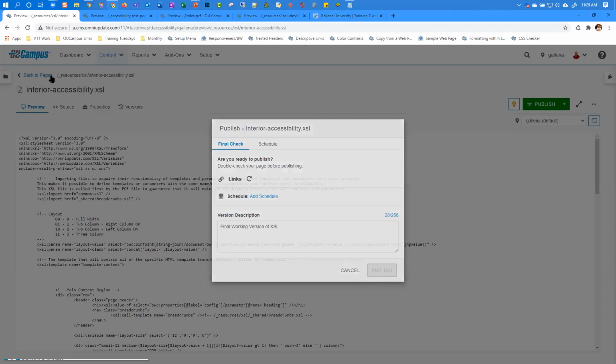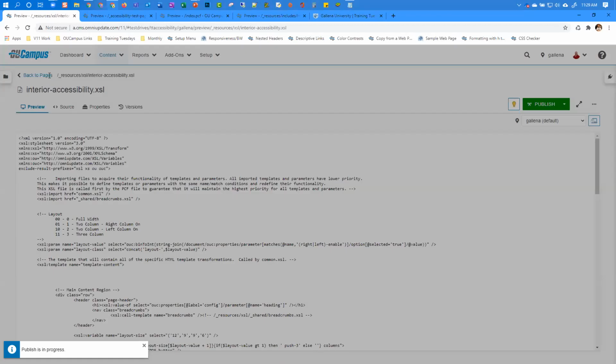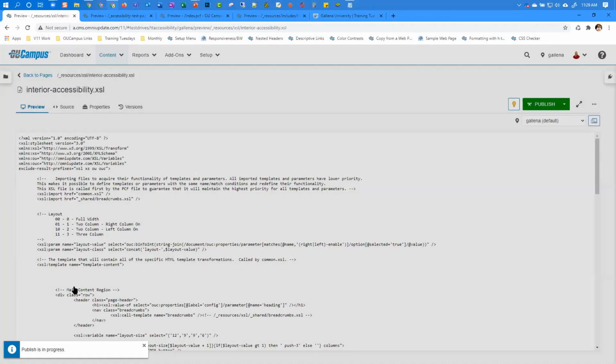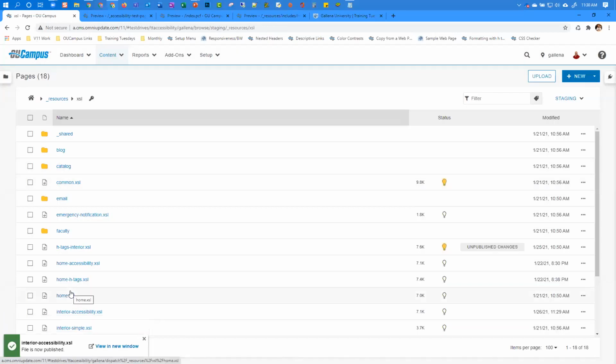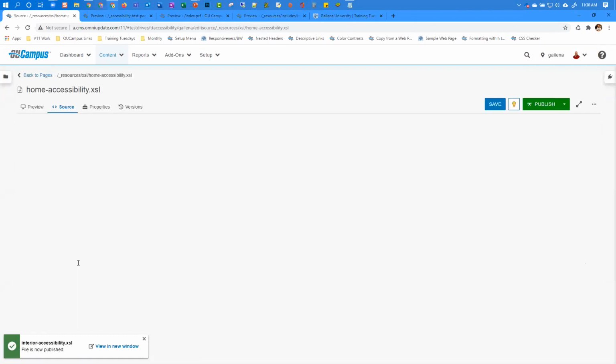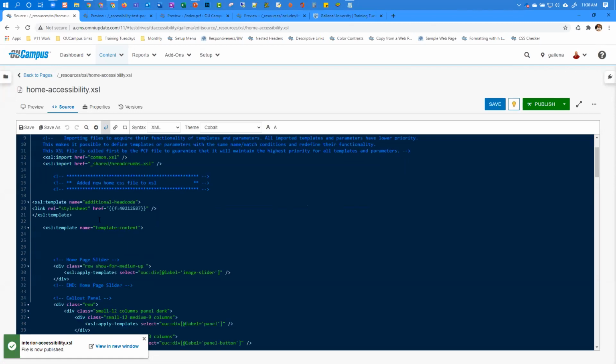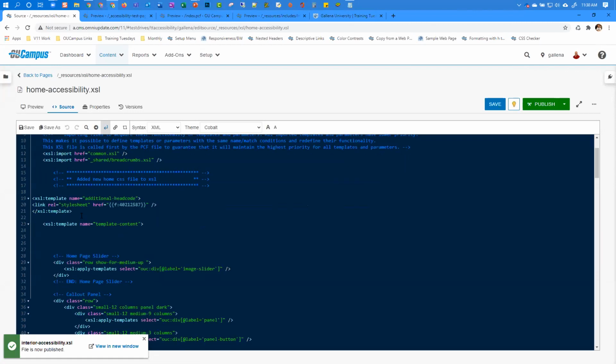Now, what I've also done in here is I've done the same thing for my homepage. My homepage has its own XSL file. So I've done the same thing in the homepage. I've gone to the homepage accessibility, and then I've added it in here. And this one did not have a head code in it at all. Did not have any additional head code information. So I just added the entire section here.